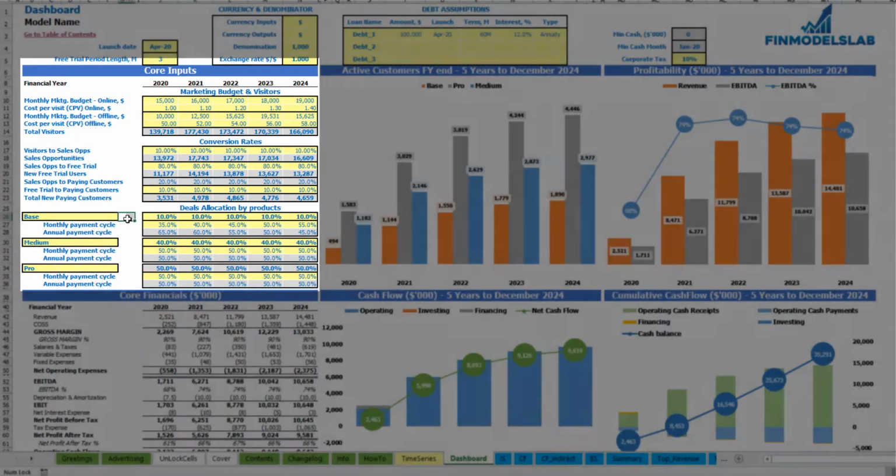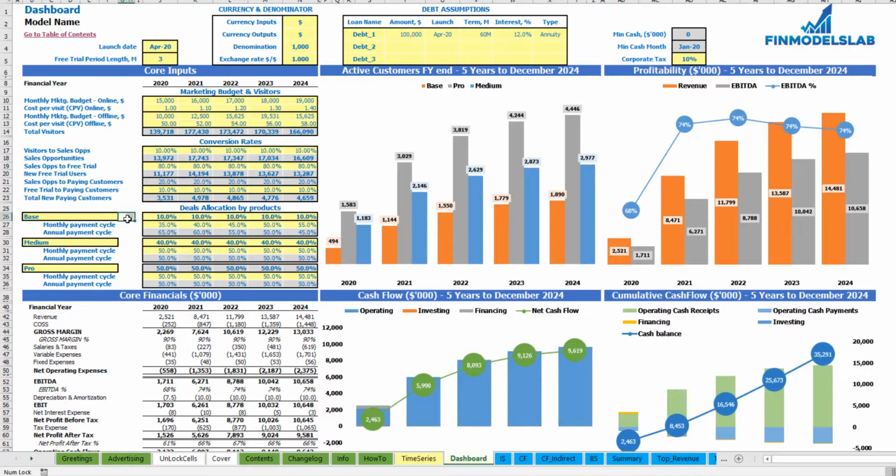The same logic applies for the second and third offerings, Medium and Enterprise. So once you set up the dashboard input step, variable expenses, fixed expenses, seasonality, wages, you can review your core financials in here, and also you can review your charts, which are profitability, cash flow, cumulative cash flow, and the active customers.